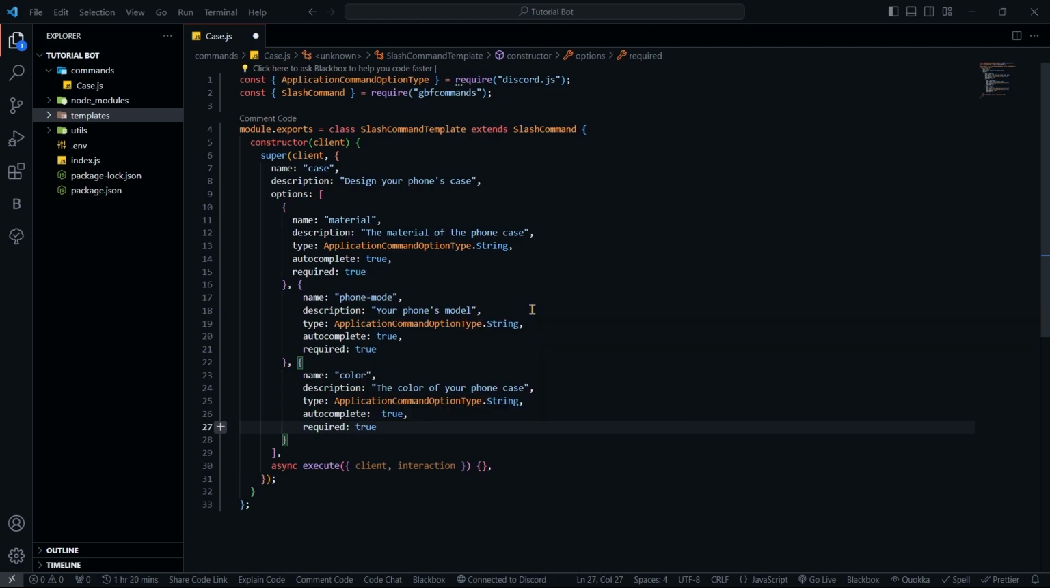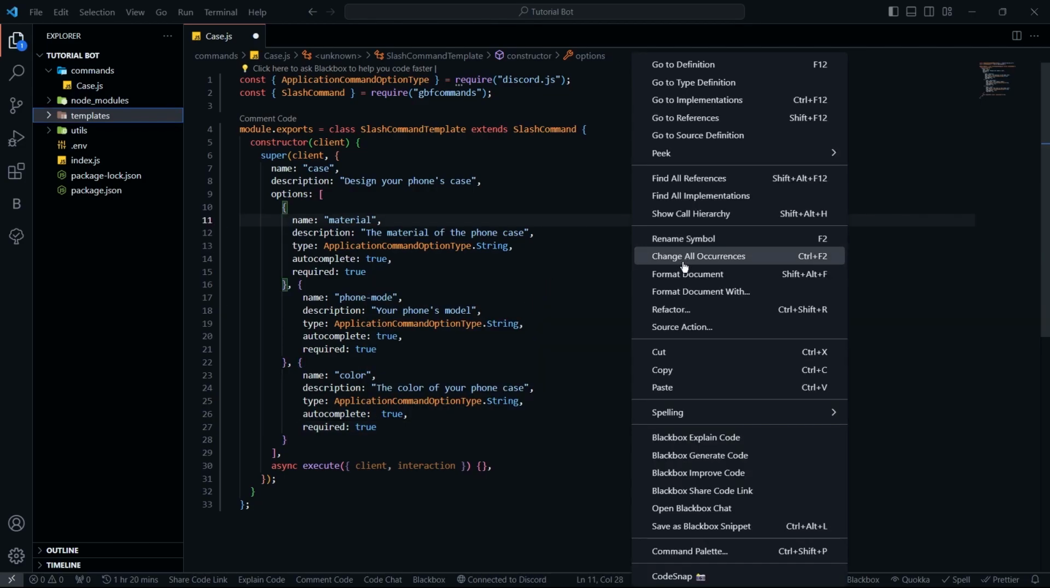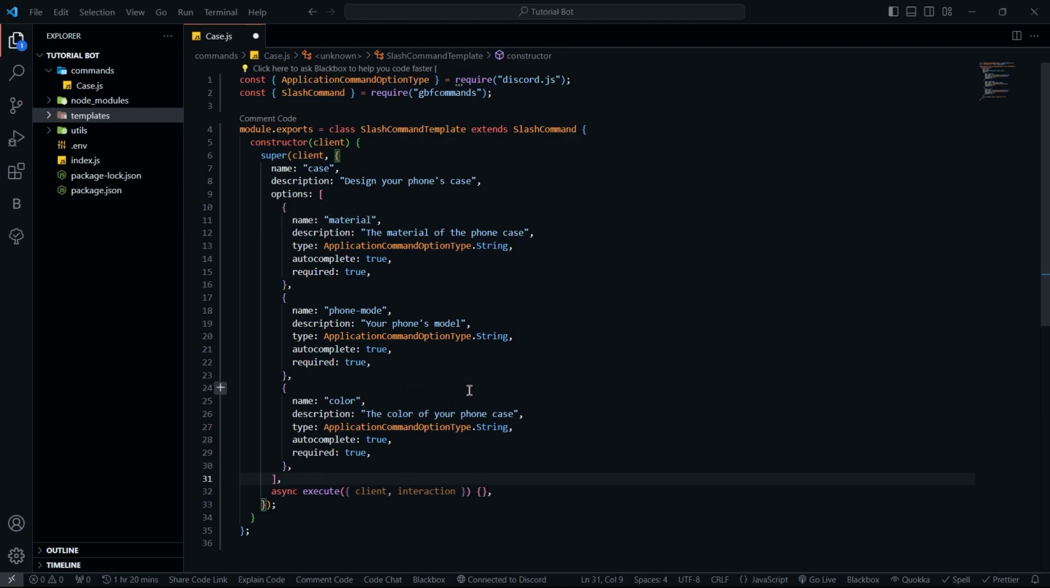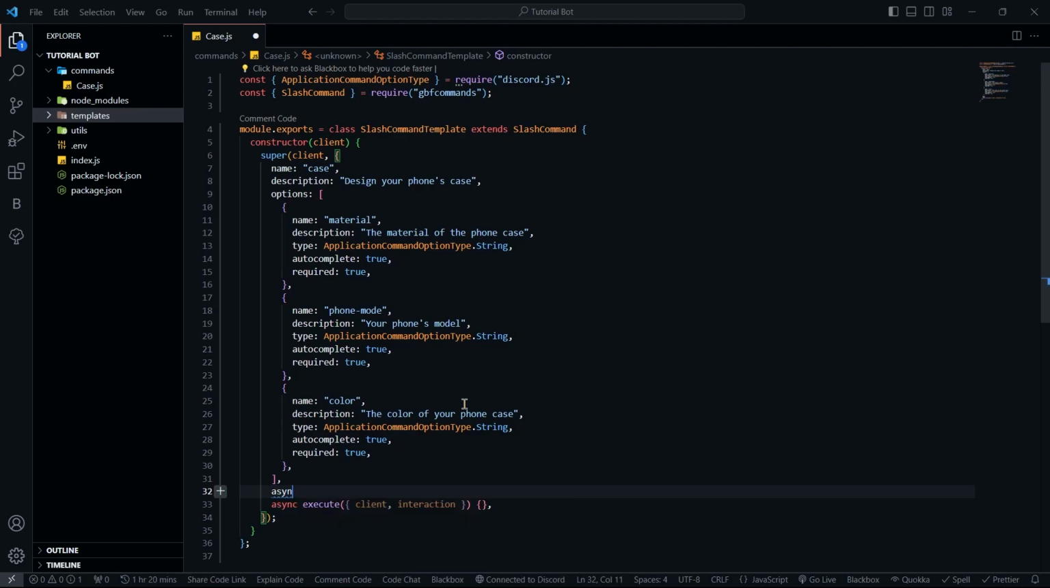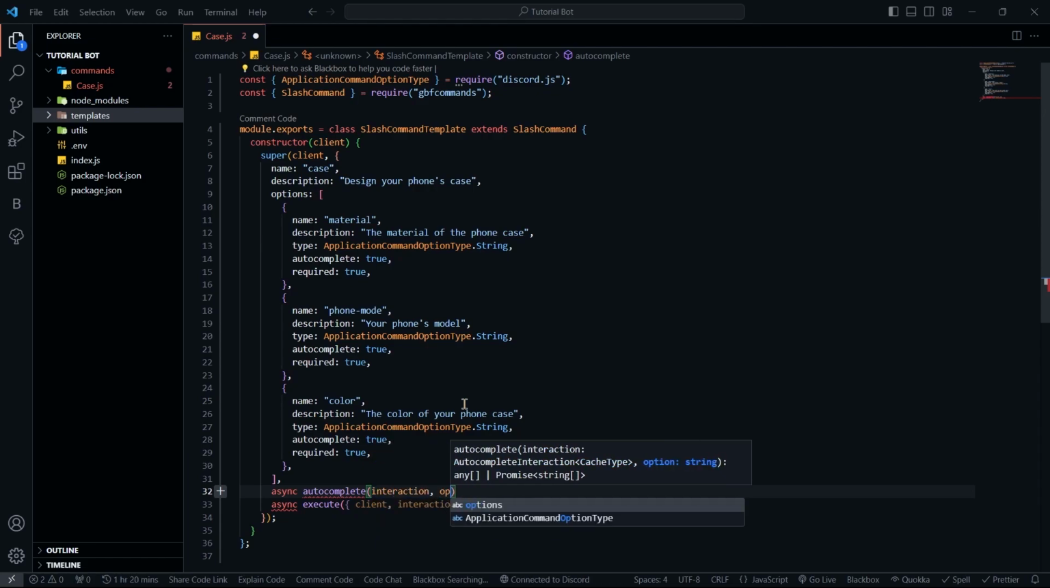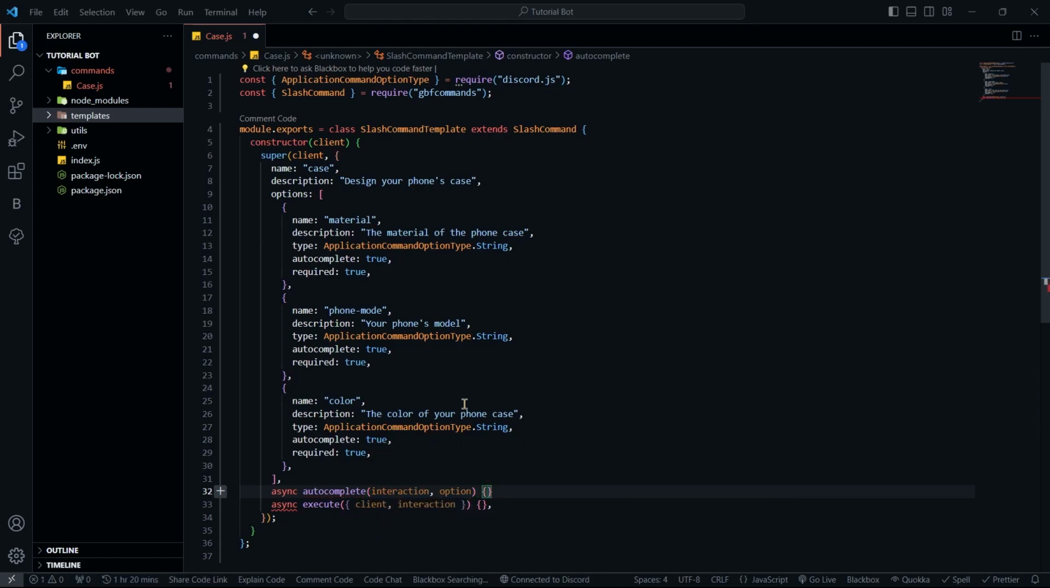Of course, if you were to add options, this would be really labor intensive, and it would be really annoying to add an array of name value for each one of these. So what we're going to do is we're going to create our asynchronous autocomplete method, which is going to take the interaction and the option, and that's about it. So now let's go ahead and go inside and let's set the options for each one of these.